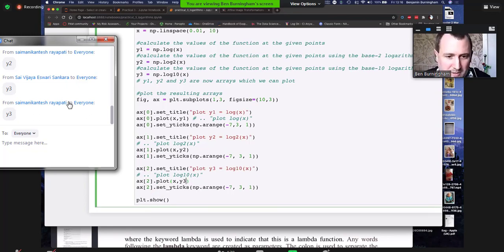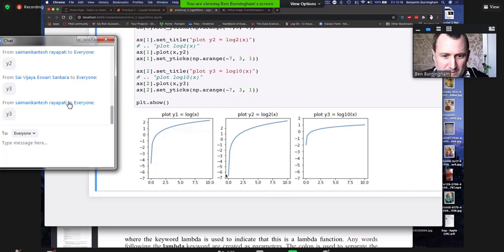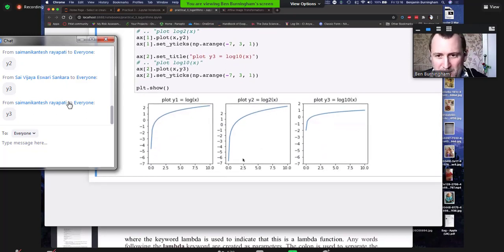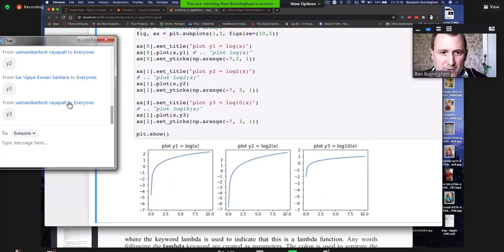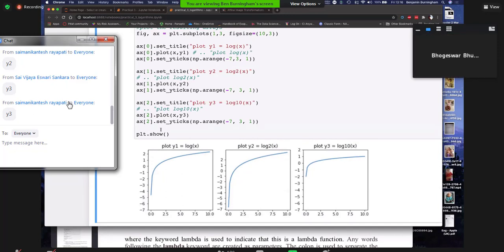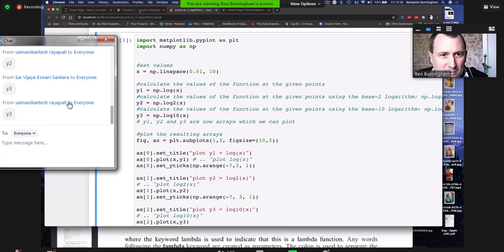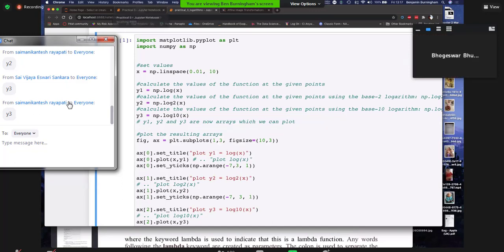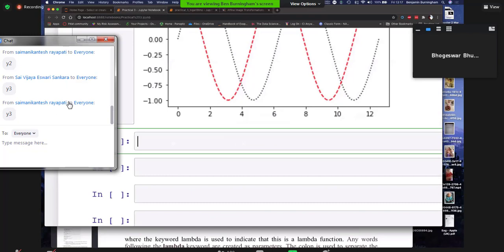There we go. And there we get our three plots, each with their own title. So that's how you do 3 plots in one. Okay, so that was task 8. So now we can jump through to task 9.